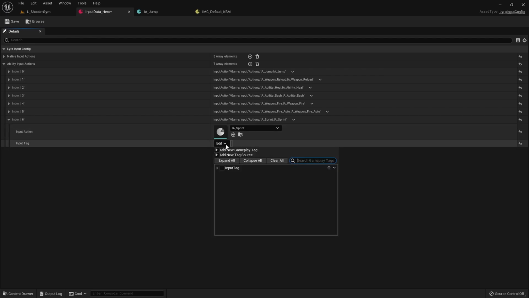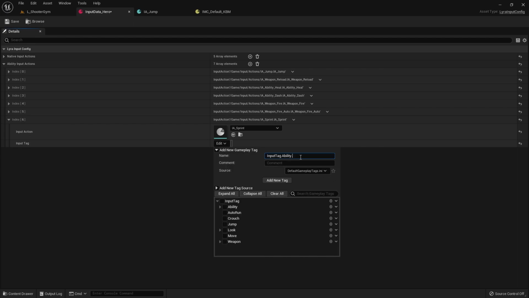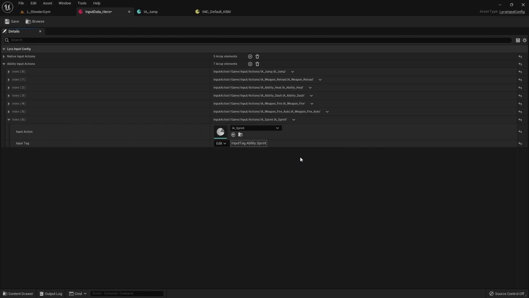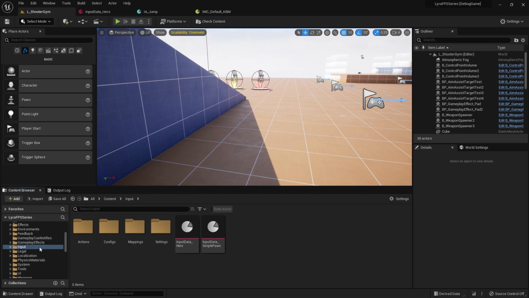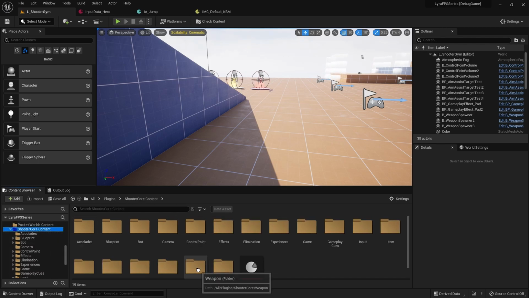And then we need to make a tag here, input tag. Let's call it ability. And if we hit this little circle here, we can add a sub tag, and I'm gonna call this sprint. So this action will send out a trigger or a notification that this input tag ability sprint tag has been fired off. And the last thing we would want to set up is an ability set. But since we haven't actually created the ability, we kind of are running into a wall here.